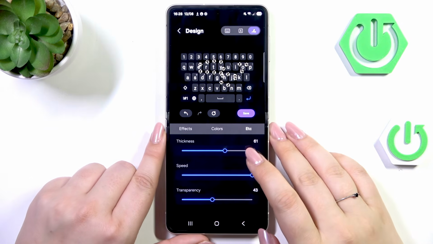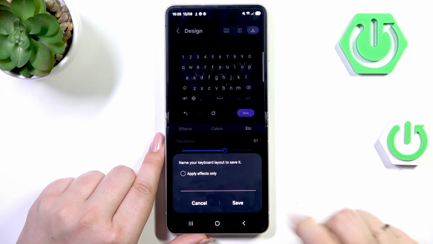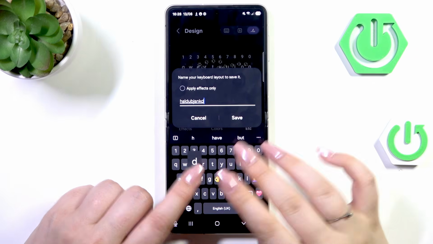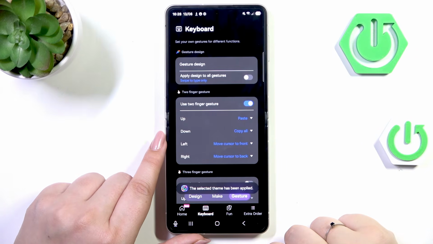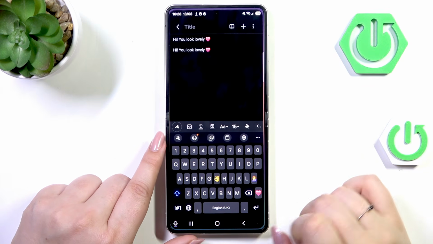So actually, let me set it. If you're happy with the results, just tap on save here. Now we need to name our keyboard, so let me just name it. The theme has been applied, so now we can actually open the keyboard and check.